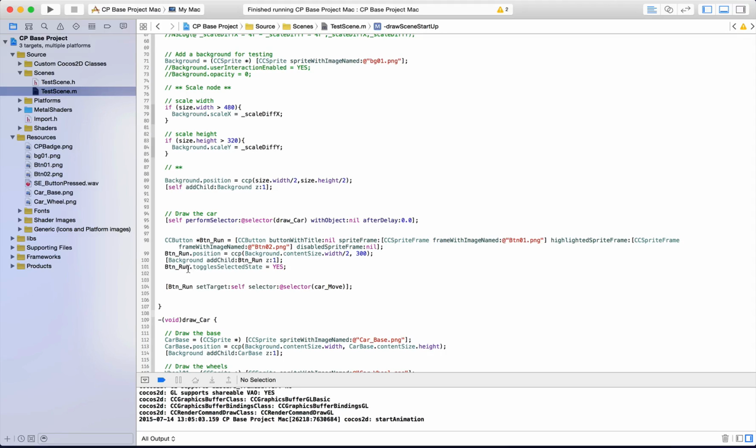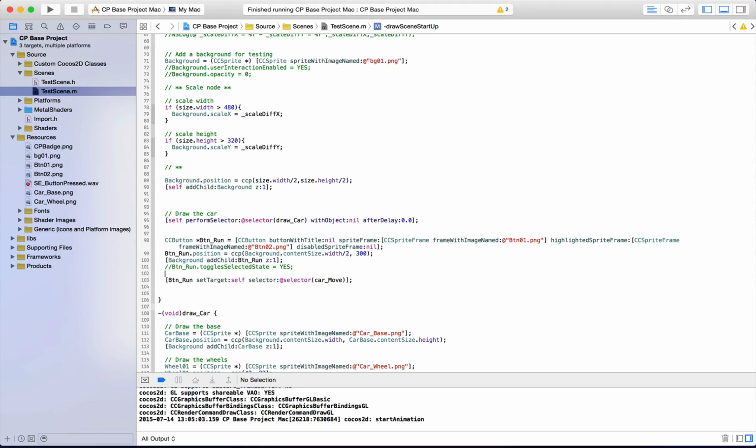but if you have button run and you just do dot toggleSelectState, and that's a bool, so yes or no. If you say yes, when you press the button, it will stay in its sprite frame 2, or the highlight frame, which is button 2. And then when you press it again, it will go back to the other frame, so basically like a toggle switch. But we're just going to comment that out, we don't need that right now. But this next line is very, very important. And you can add this line after you've added it to the scene.